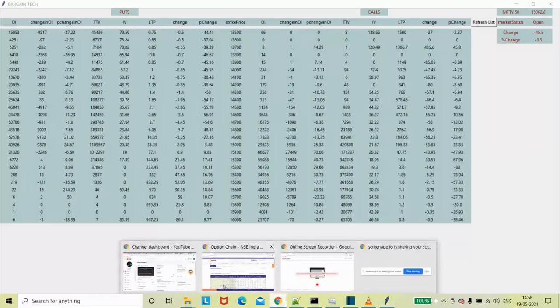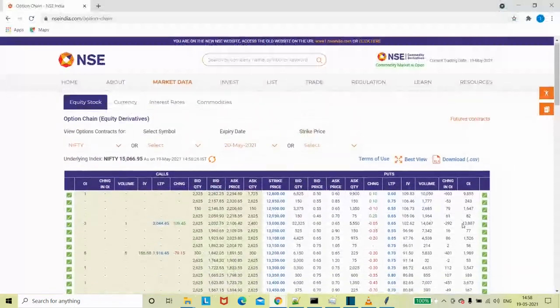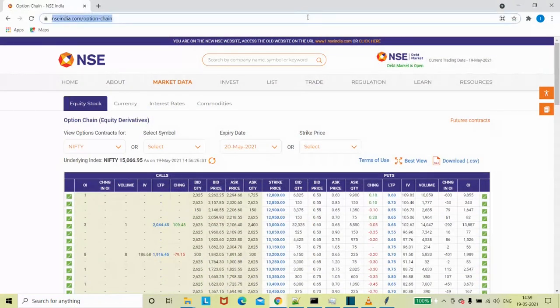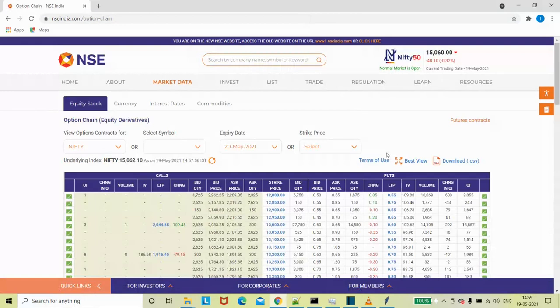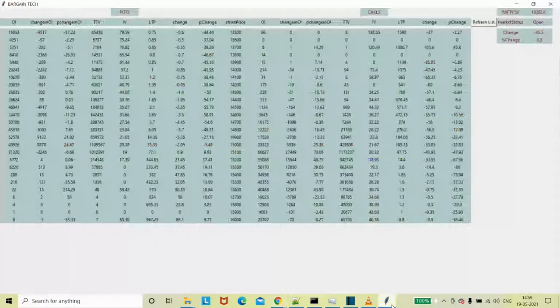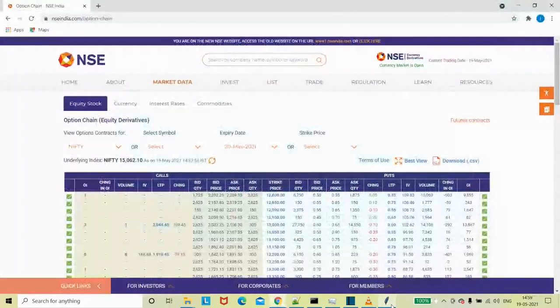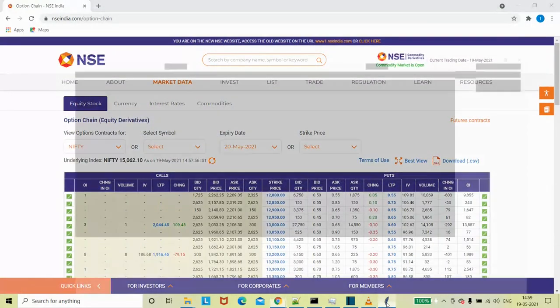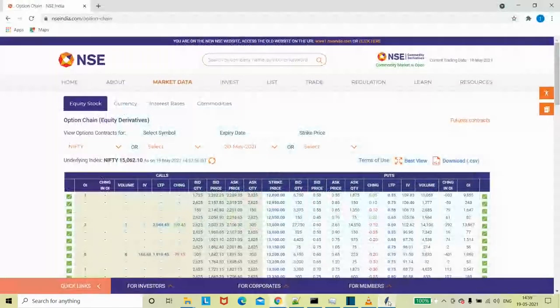What I can do is go to the option chain, and here I'm going to click on refresh, and you can see the values are coming: 15,060 and minus 48, 0.32%. And let's see here. It is giving me a value. So let's check here. Okay, I'm getting 15060, right?